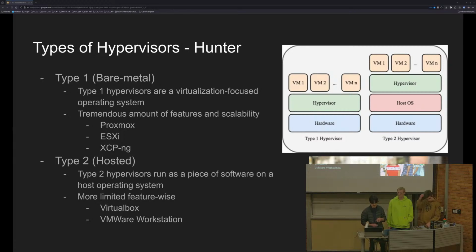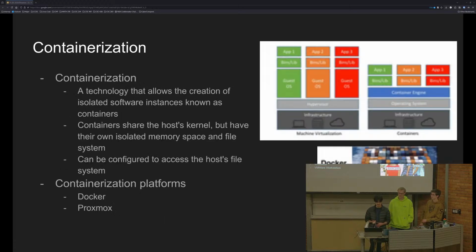This diagram here is kind of an idea of what it looks like. The type 1 has direct access to the hardware, and then type 2 has to communicate through the operating system that's actually installed before it can have access to the hardware. So that's the slight difference.